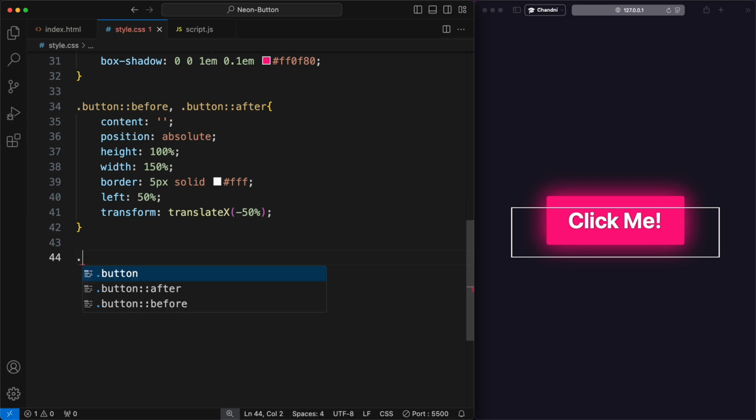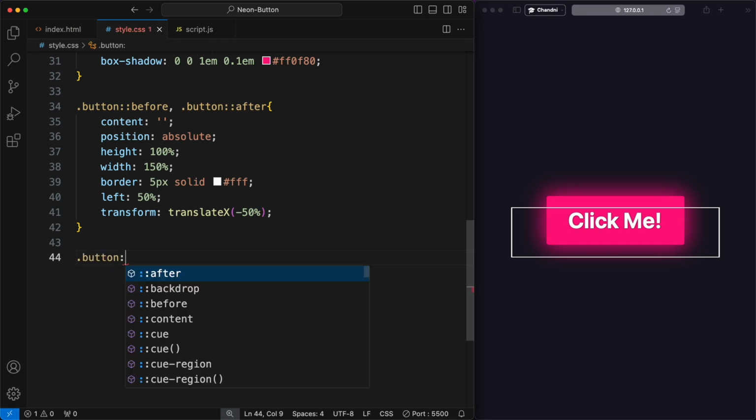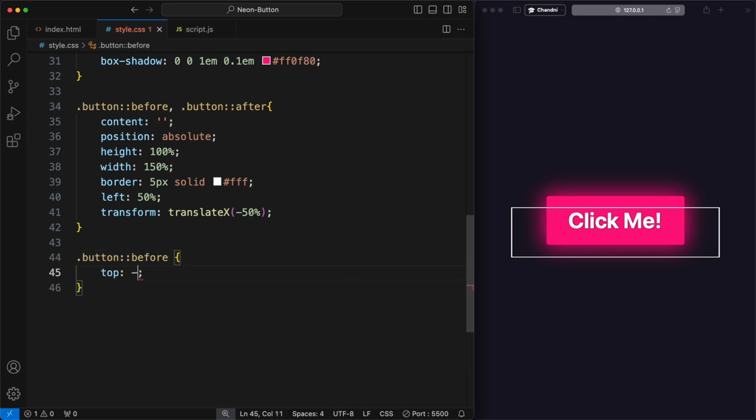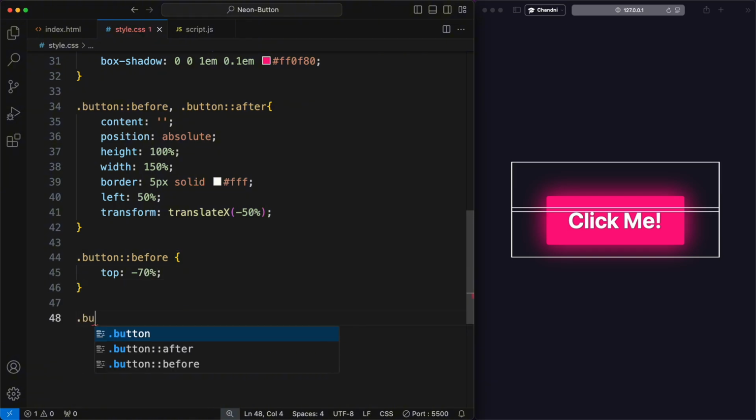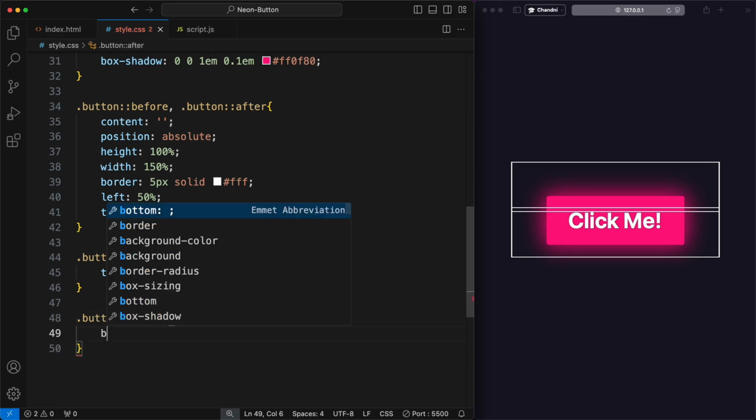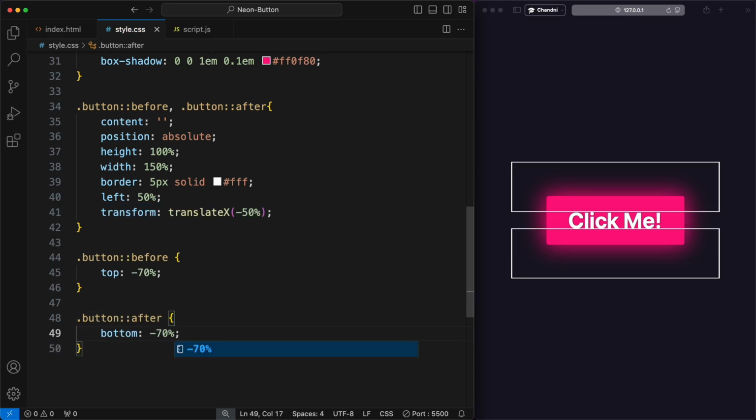To create the top bubble, I added a top property with -70% in the button :before pseudo element. Similarly, to create the bottom bubble, I added a bottom property with -70% in the button :after pseudo element.